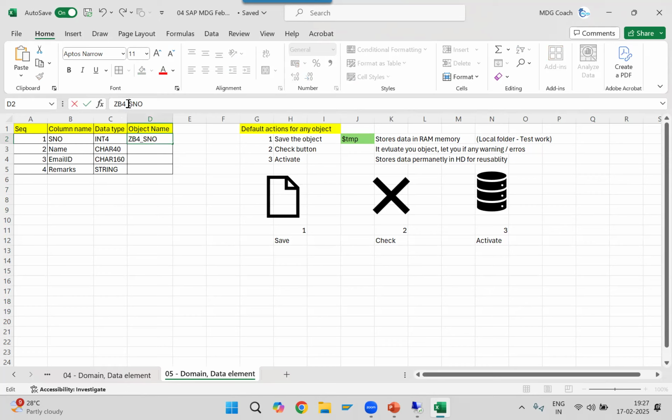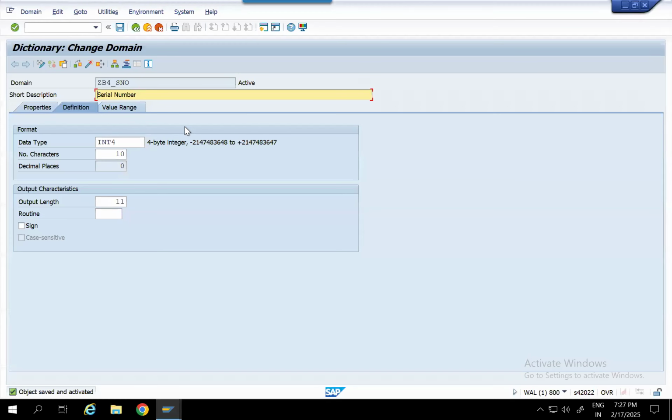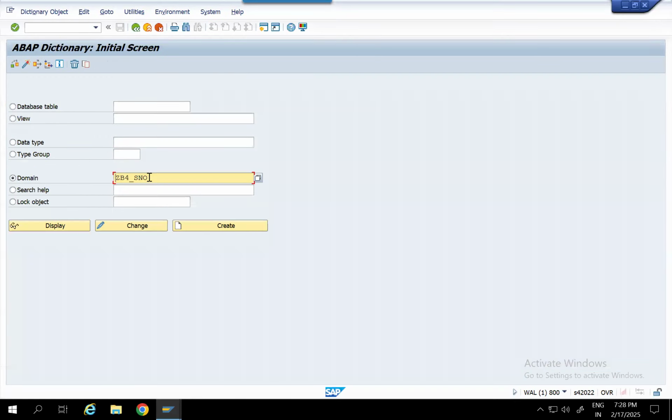Now let me create. Use prefix ZB4 underscore. Let me create the name in the same fashion, ZB4 name. I want to create this. Go to the SAP system. Activate means it is stored permanently in the database. So how should I know whether it is stored or not? Put ZB4 and a star. Star means anything after this character, any word starting with ZB4.